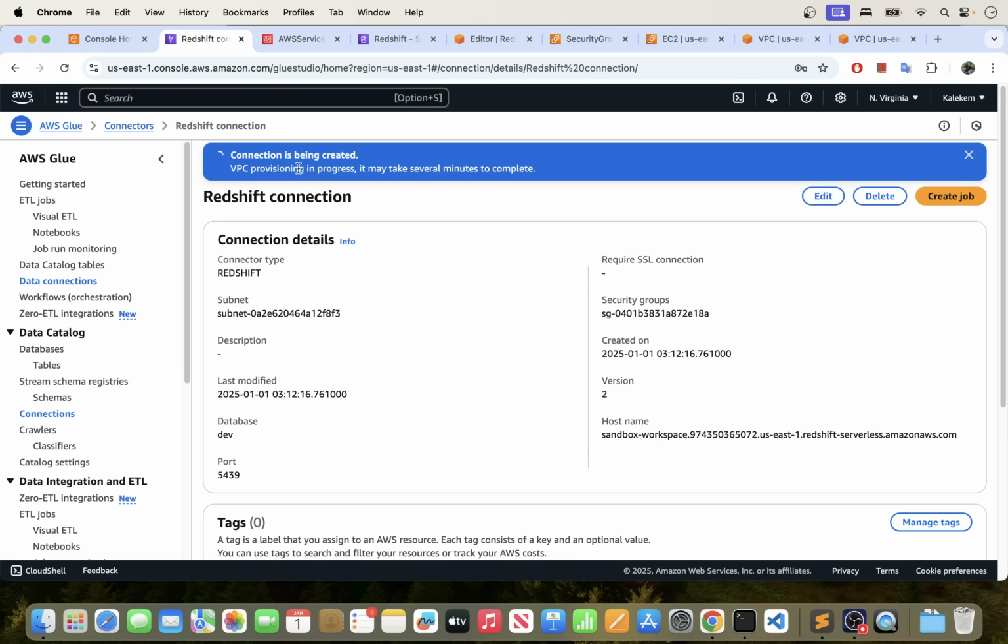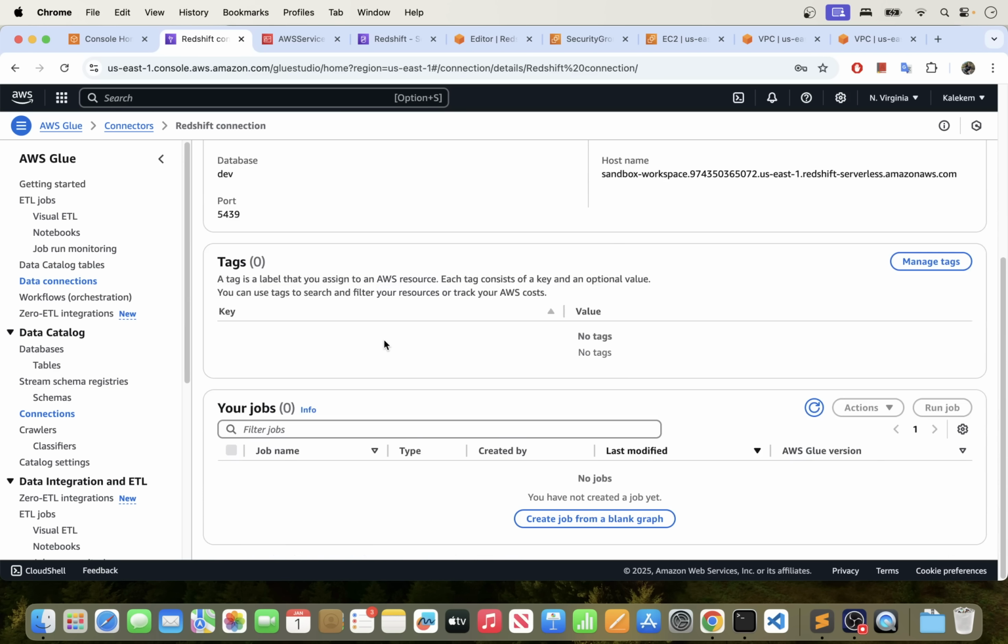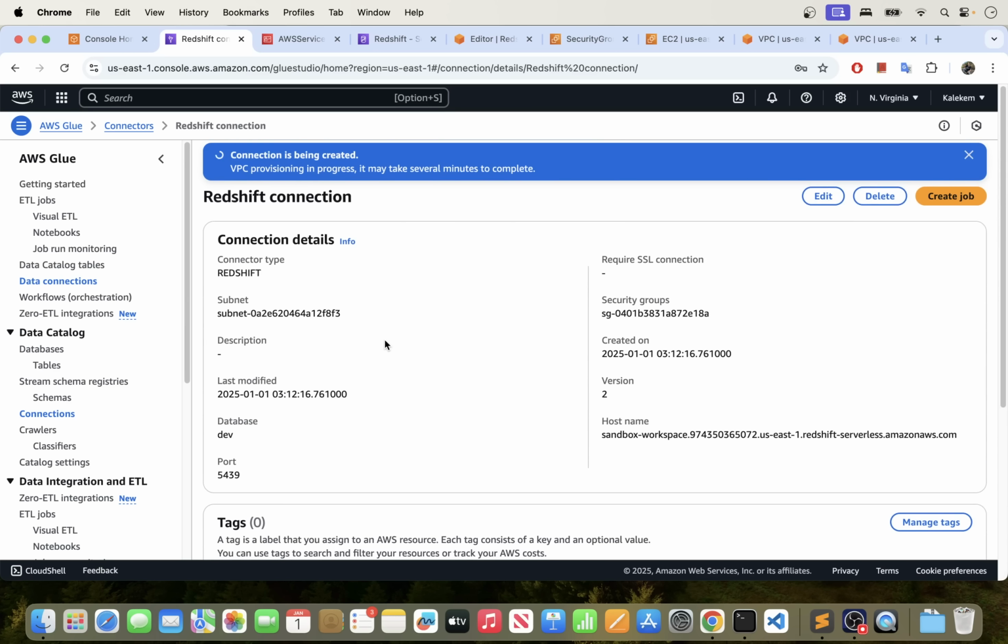You see VPC provisioning in progress. It may take several minutes to complete. I found that this might take like 2 to 5 minutes, give or take. So just let it run, and when it's complete, we'll come back to see whether the status is successful or not.